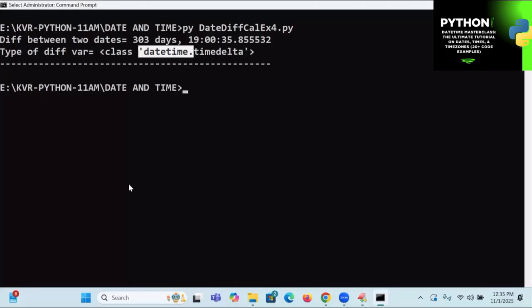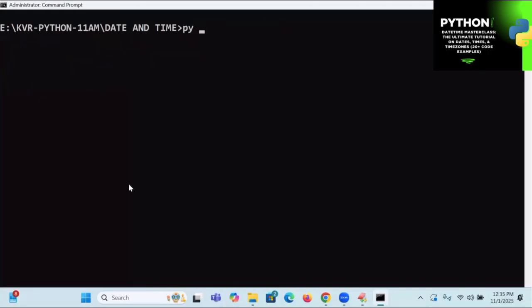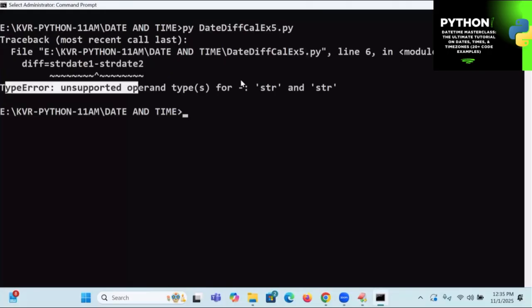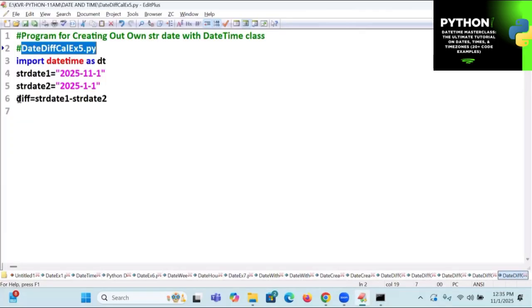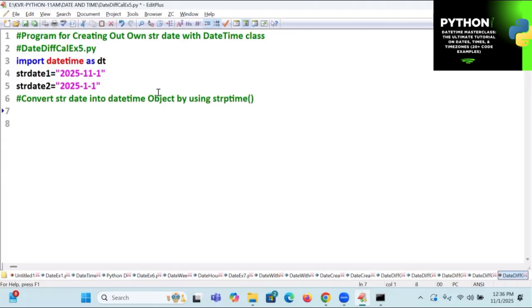You try to do it, students. Run the py file. What error do you get? Type error: unsupported operand for minus with str, you cannot do it. It is a very regular requirement, students. Convert the str date into a datetime object by using strptime. Come on now.